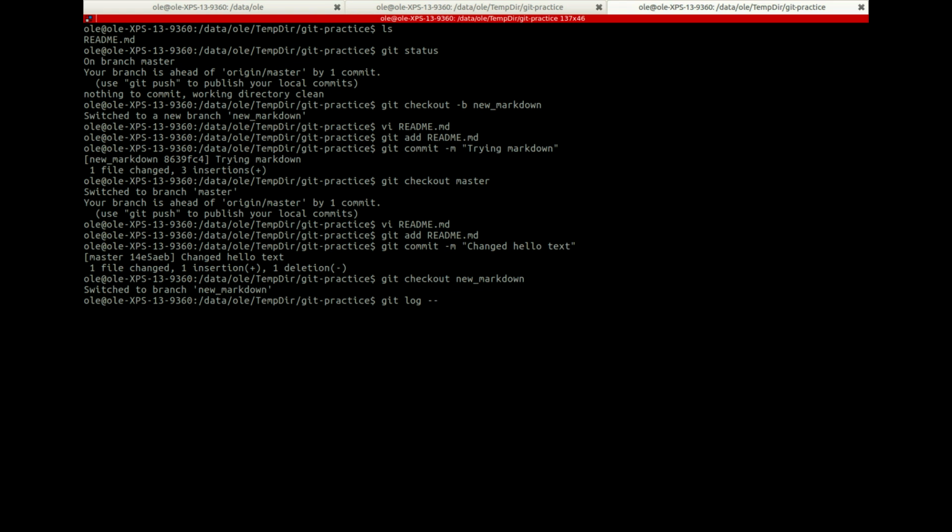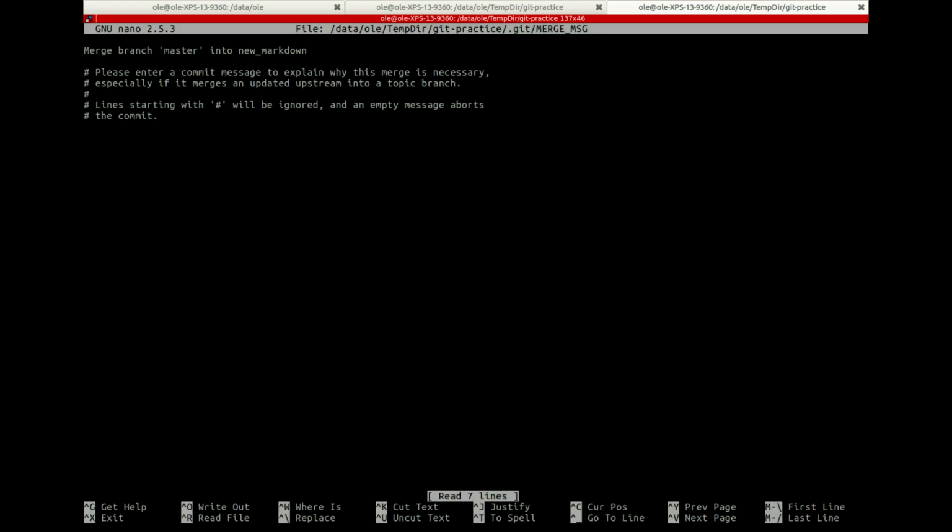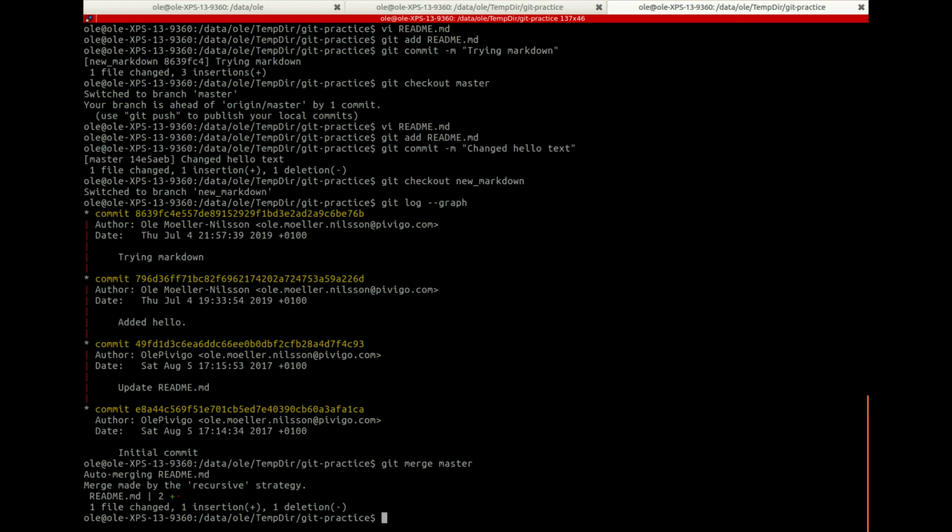Now you can apply changes made in one branch to another. This is called merging. Say, for example, that you want to apply the fix to the text also to the markdown version of the file. You can do this by typing git merge master, where master is just the branch you want to merge into your current branch. So note that when you merge in this way, you always apply the changes in the named branch to the branch you are currently working on.